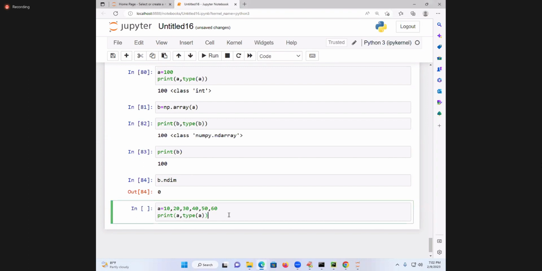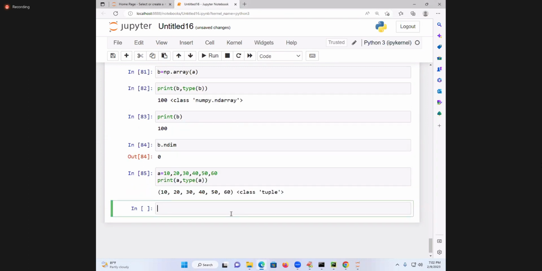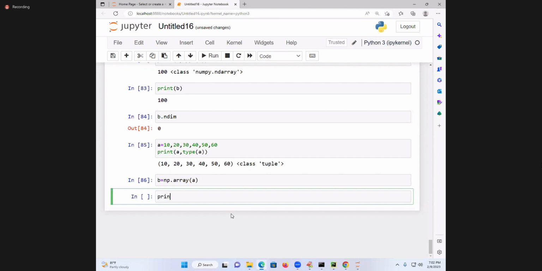This is called a tuple. If no brackets are used, that is also called a tuple. Right? How do you convert this now? B is equal to np.array of A. Print B comma type of B.